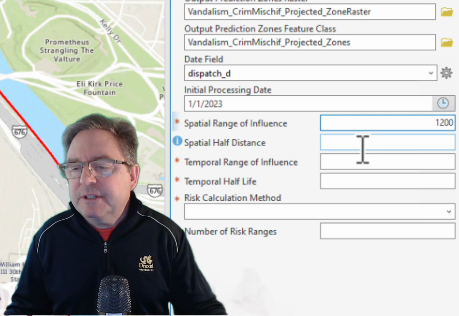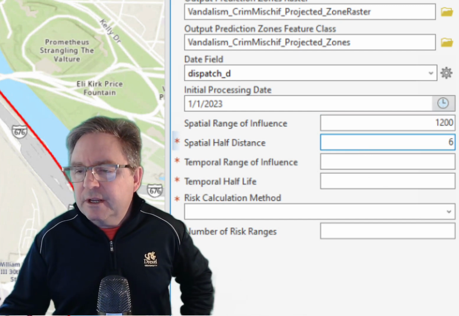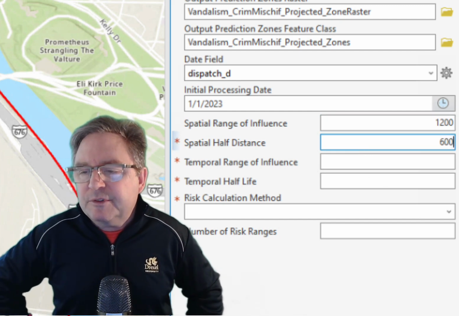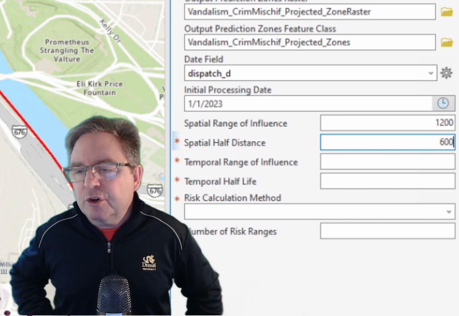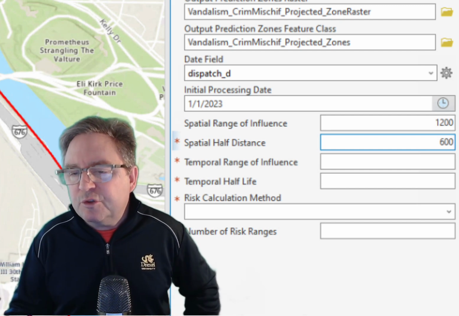The spatial half distance I'm going to use is 600 feet, so it's going to weight crimes that occur within 600 feet much more heavily than crimes that occur outwards of 600 but up to 1,200 feet.